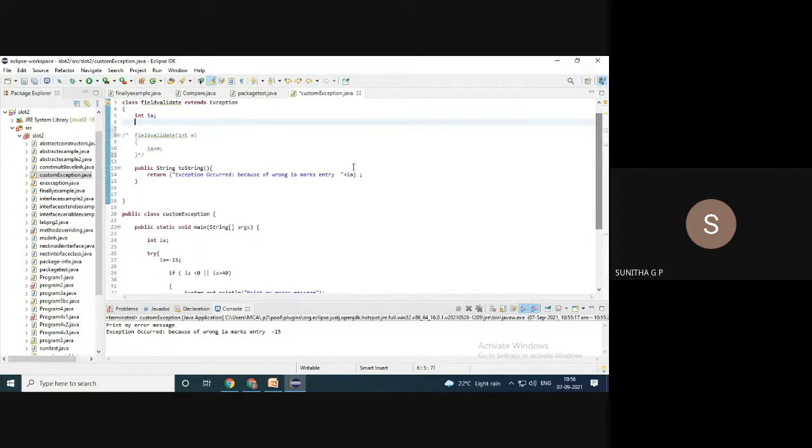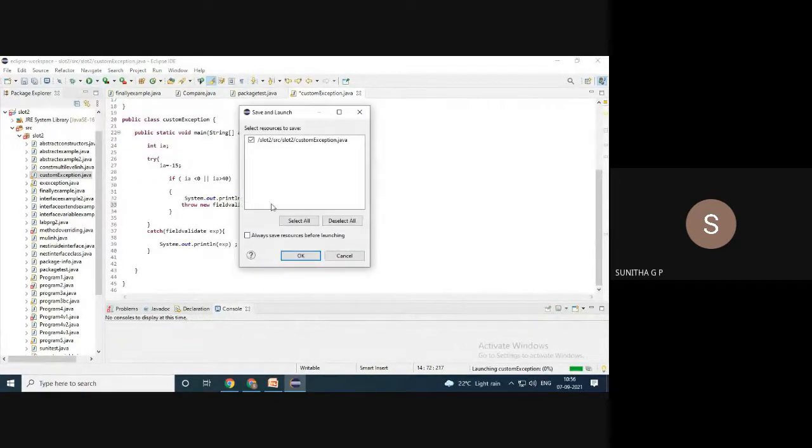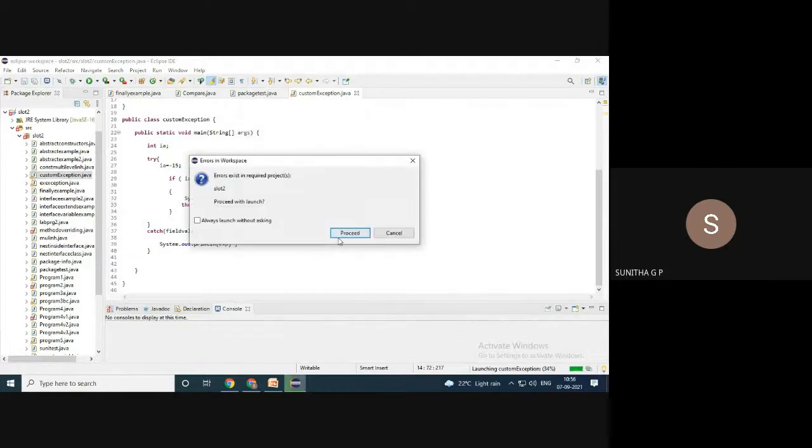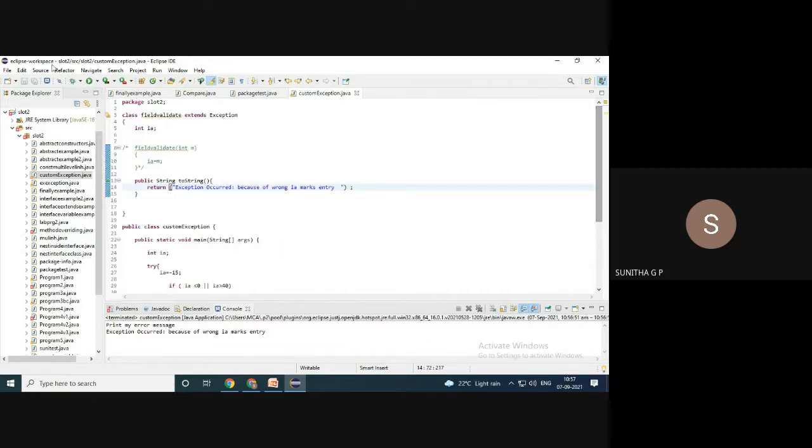I have to remove this, because this value you will get as 0. I have not sent any value, so I will not get the value I entered, but I will get this message: exception occurred because of wrong IA marks entry. If I run this, it prints my error message. Since I have not sent any value to the exception, it is not initialized and printed.